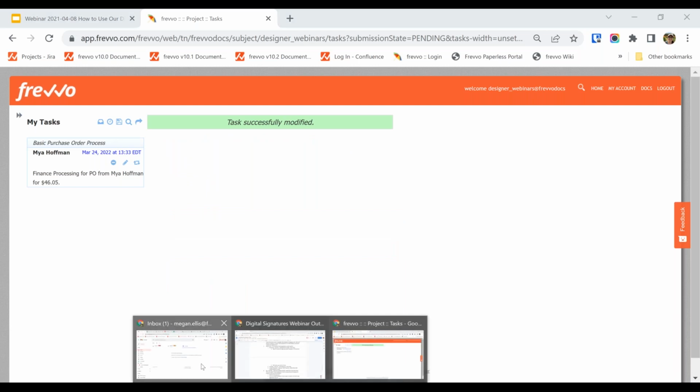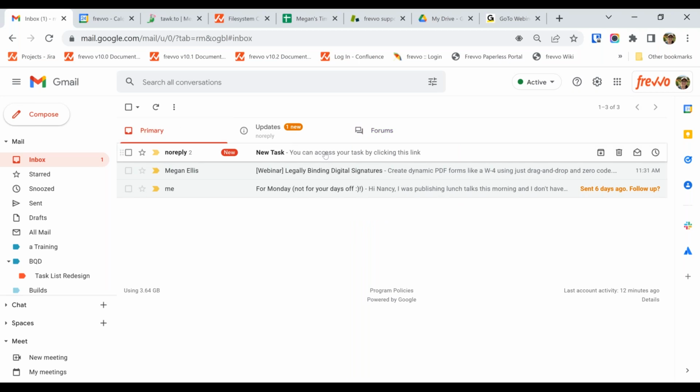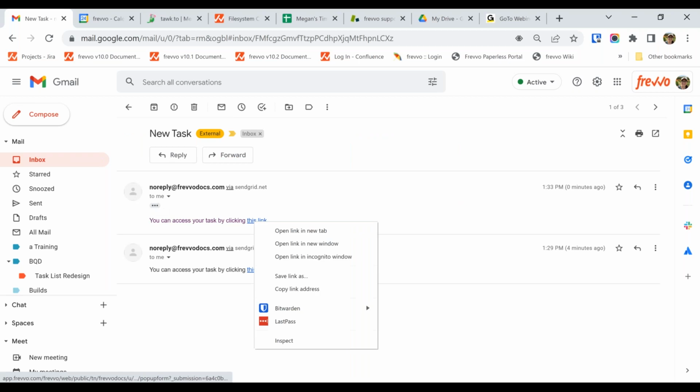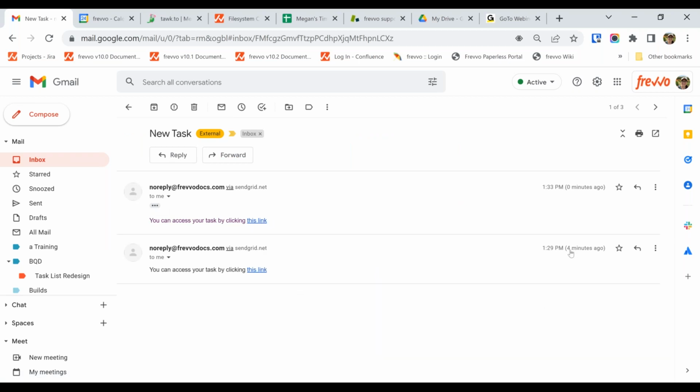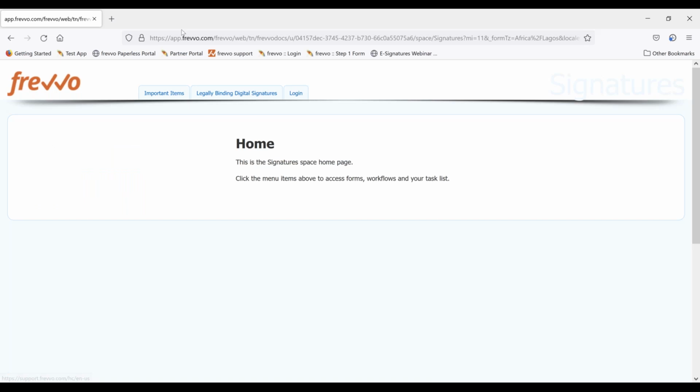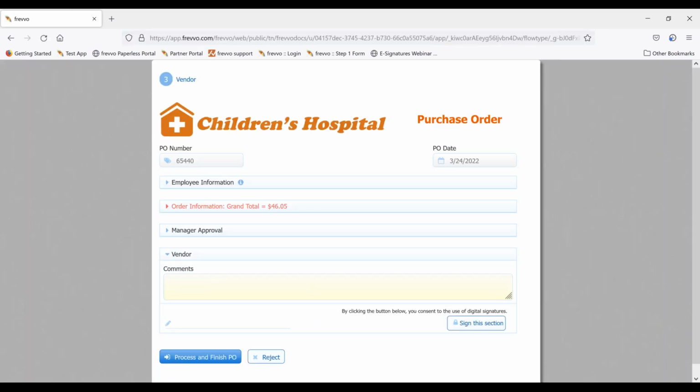Okay. I must have had a typo because now I can see that the task has come through. So I'm going to copy this link. I can also see it came through 4 minutes ago, which is bizarre that I didn't see it. So anyway, I'm copying the link. I'm logging out of frevvo, and then I'm going to go to this link as an anonymous user. So I'm now acting as the vendor who is not logged into frevvo in any way.